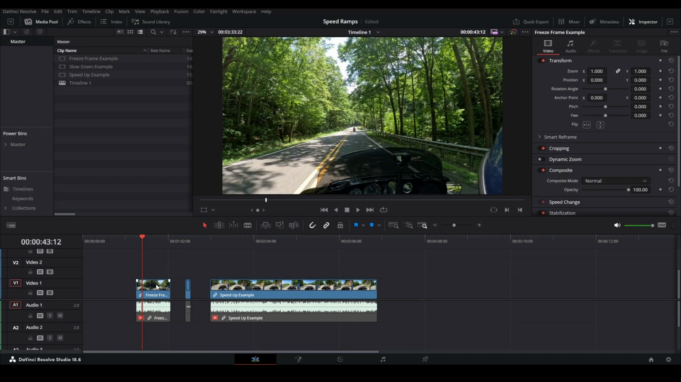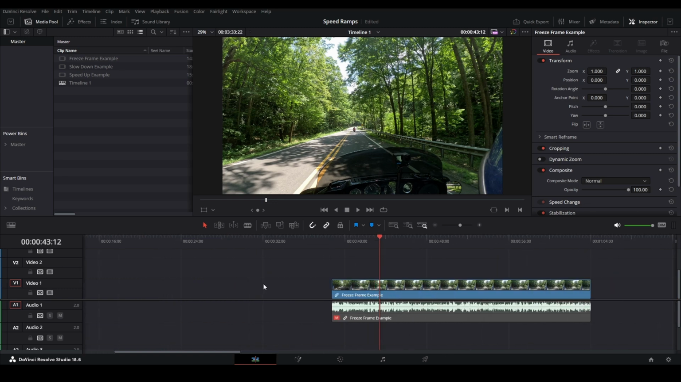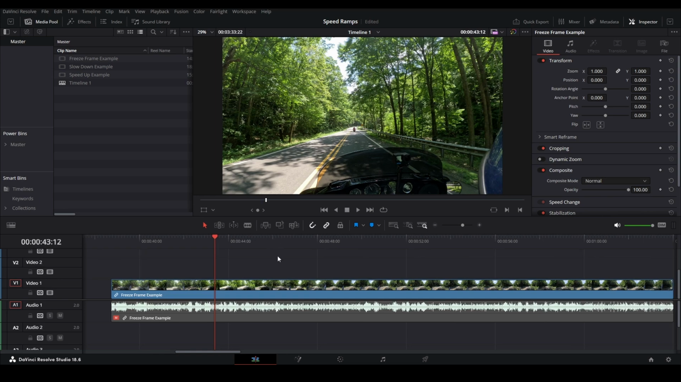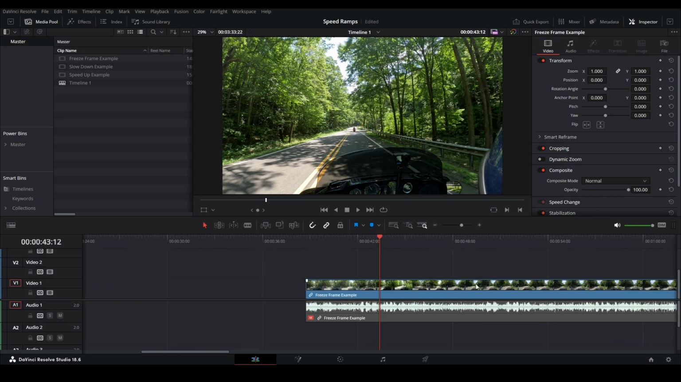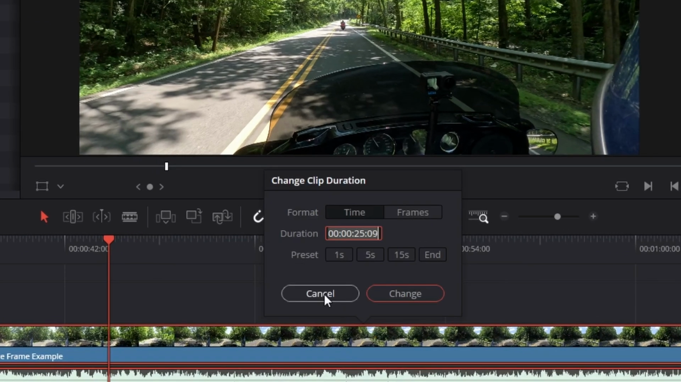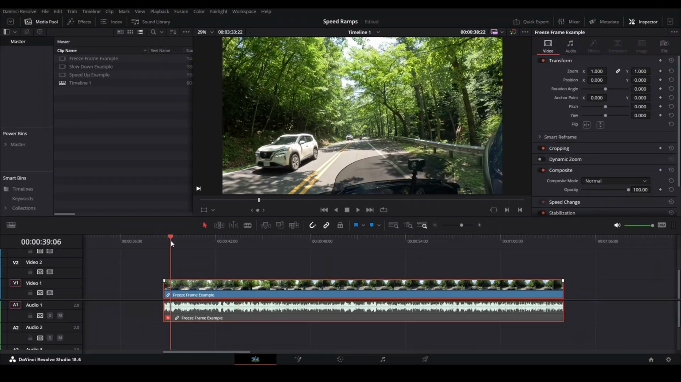So the first thing we want to do is a freeze frame. So we're going to use Alt and our mouse wheel to zoom in. And we've got a clip here. If I press Control D, it'll tell me that it's 25 seconds long. Great. That's another keyboard shortcut.